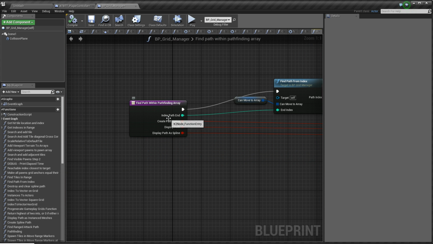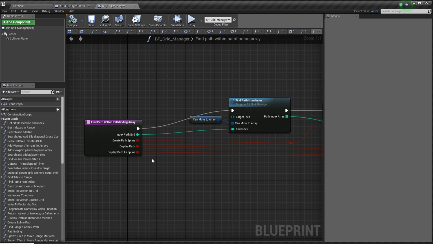We also have a few inputs, the path end, of course. We don't have the path start because that will always be the start of whatever last generated the can move to array. Then we have some inputs. Do we want to create the spline? The spline is of course used for displaying the movement path and also moving the pawn along that spline. Do we want to display the path? And if we want to display it, do we want to display it as a spline, or instead, if false, we will display it as instant static meshes, the arrows that I've shown before.